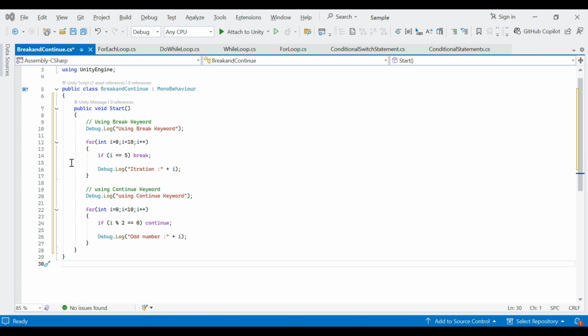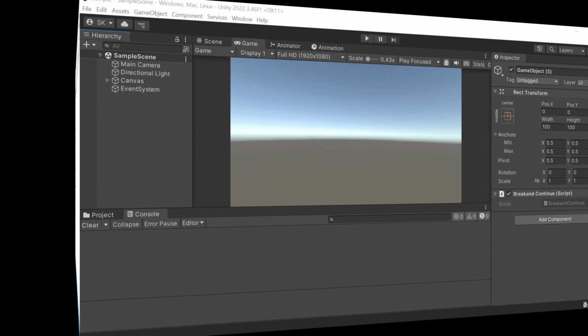The break statement stops the loop entirely when i equals 5. The continue statement skips the current iteration and moves to the next one. In this case, it logs only odd numbers. Now run the project to check the output.